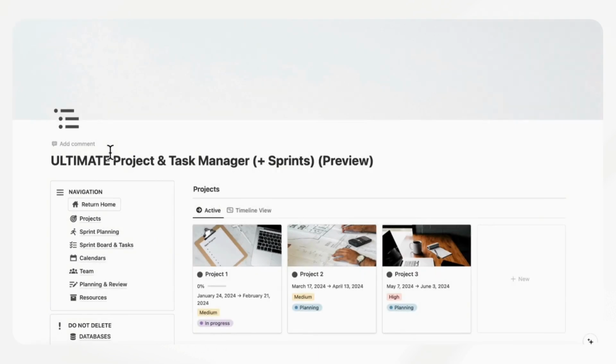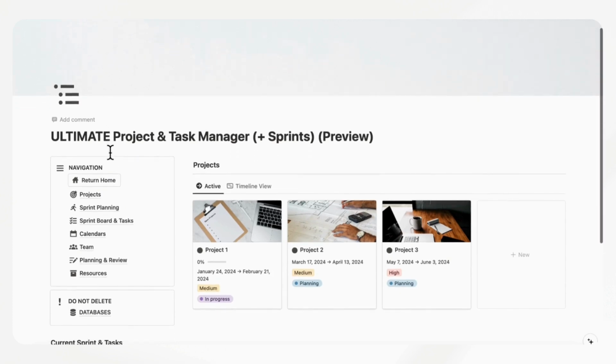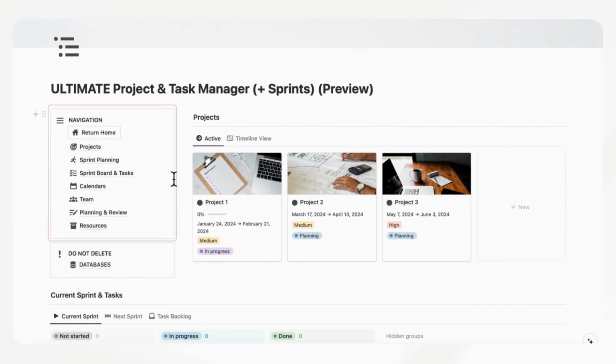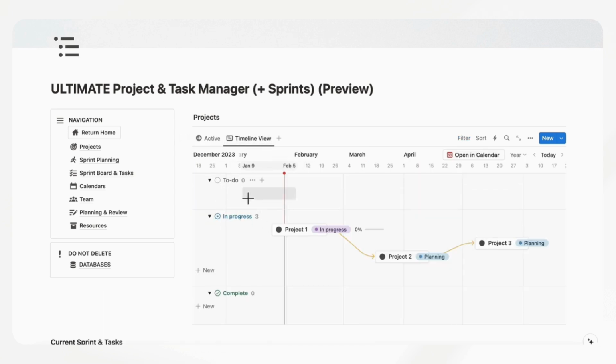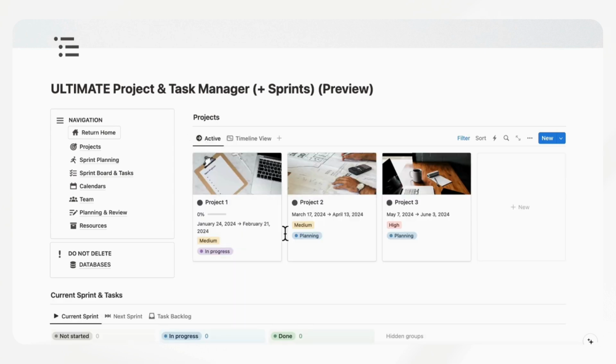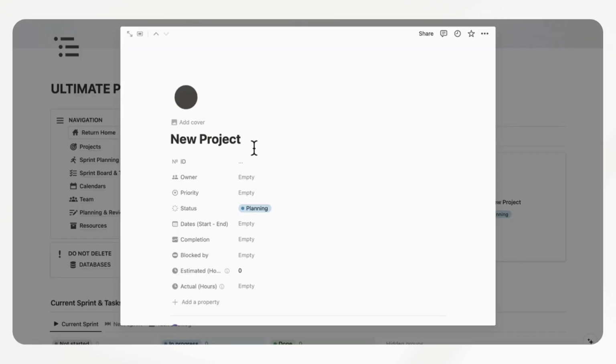Now that we've gone through a brief overview of this template, we wanted to show you how we'd go about using this. So as an example, we're going to start using it by adding a project. So in this main dashboard view, you only see active projects, so those that are in progress, planning, and so on. And in timeline view, you can see all of them from the to-do to the complete projects. So if you want to just simply add a new project, you can do so already from this front page. So we're just going to go ahead and click plus new here.